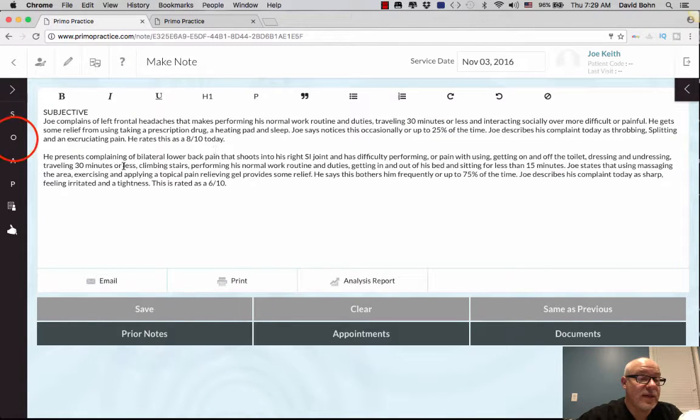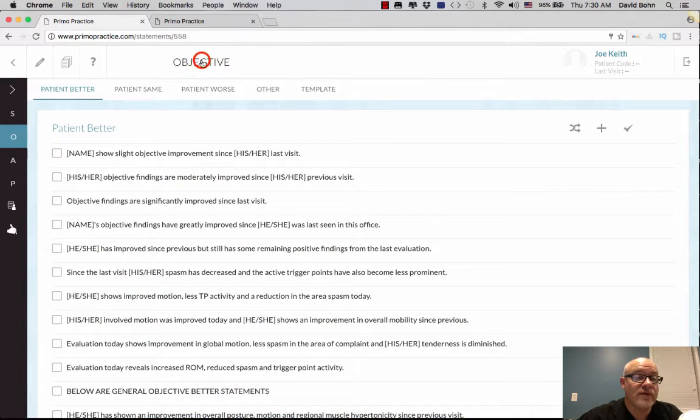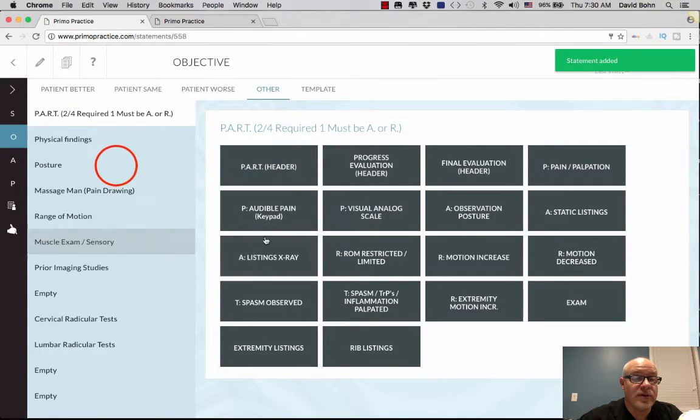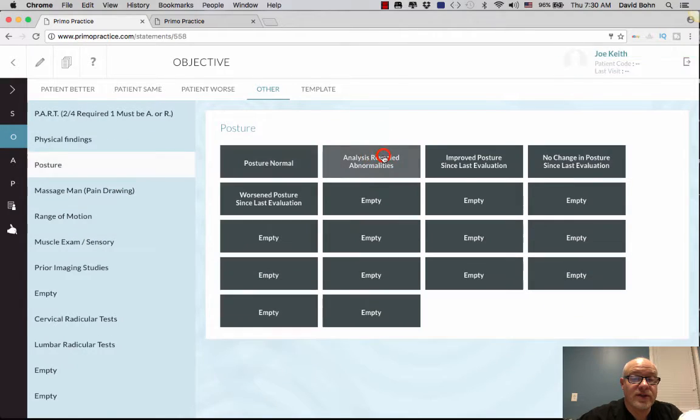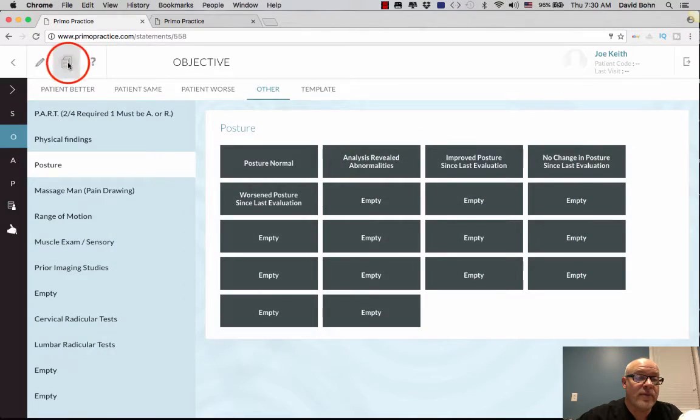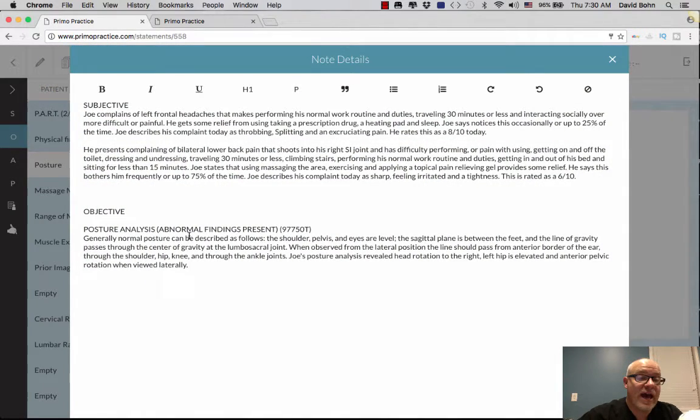So this means that we hit that, we'll see that that note pops right back up, and we can now go to objective, hit objective, go to other, and maybe do a posture analysis and say that his abnormalities, he had this, this, and this. So when we open that up and look at it, we'll see that we've added to that note.